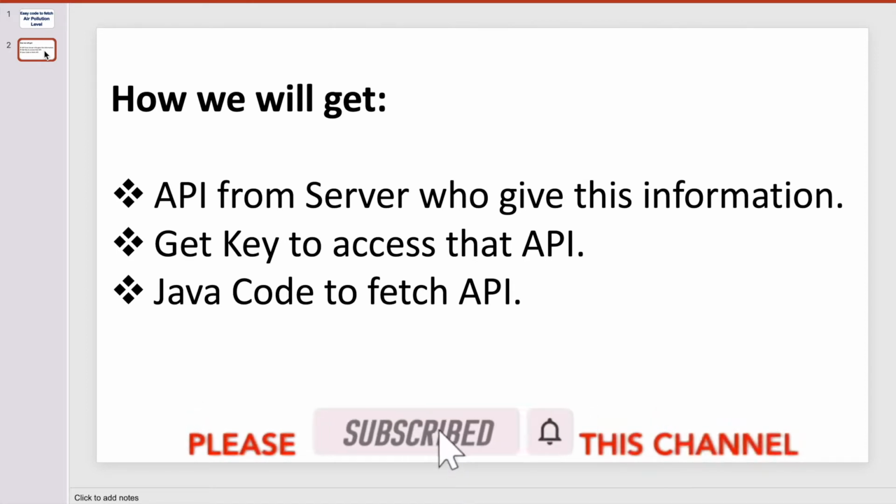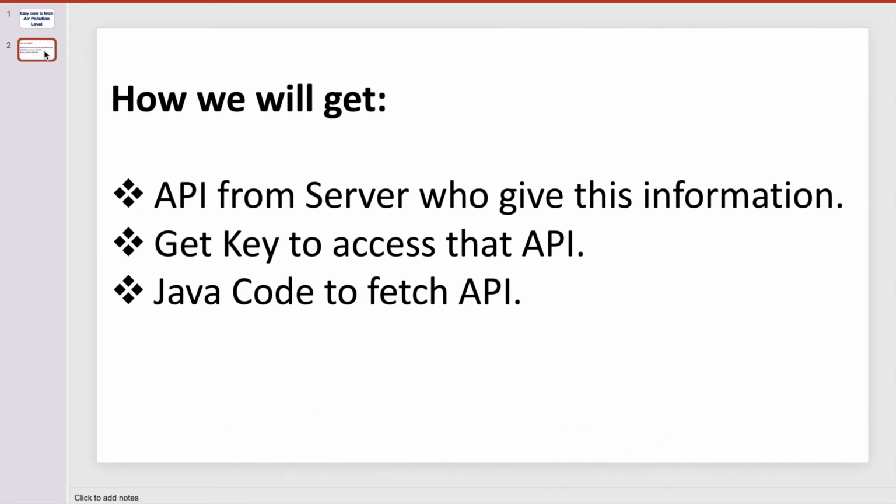So first you go to the website that provides these things. I will show you. Then you have to generate one key. That key could be paid or free, depending upon the hosting server. And once you get the API and the key, then write the Java code and fetch everything. Okay, so this is so simple.